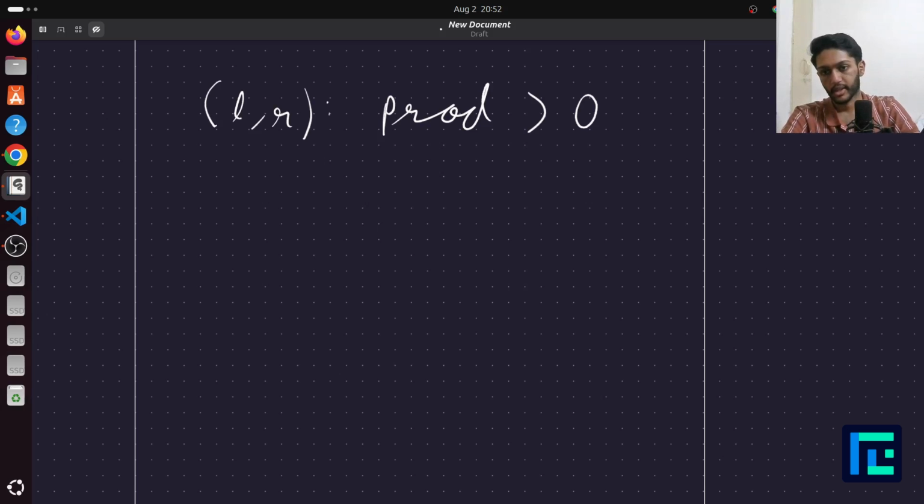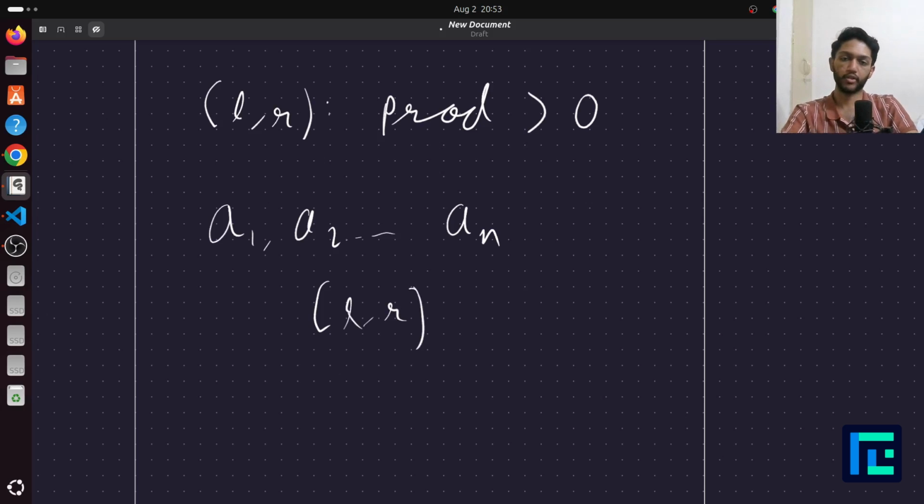If I ask you a question, that if I give you an array A1, A2 up to AN, and if I give you a subarray L to R, then how will you check whether its product is positive or negative? The first method would be just to multiply all of those, AL plus 1 up to AR, just multiply all of these and check whether it is positive or negative.